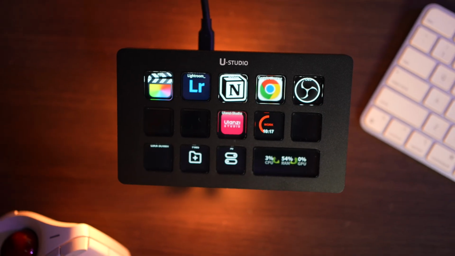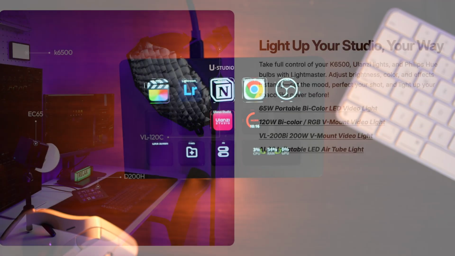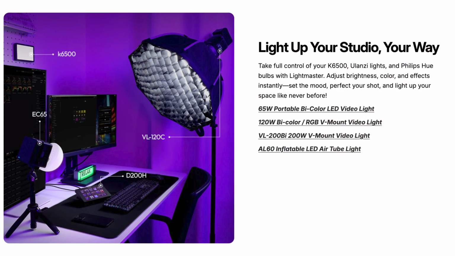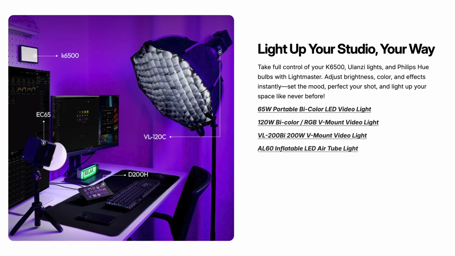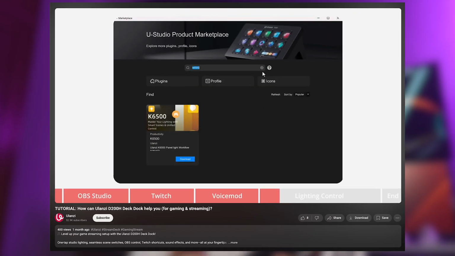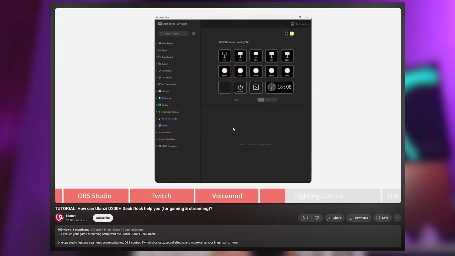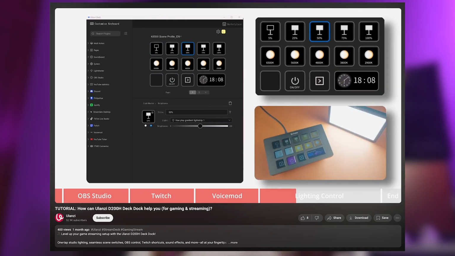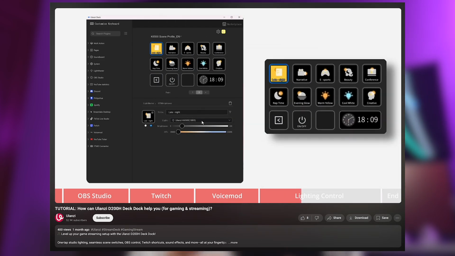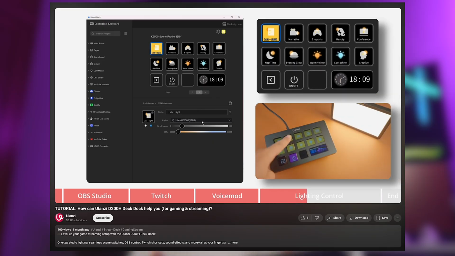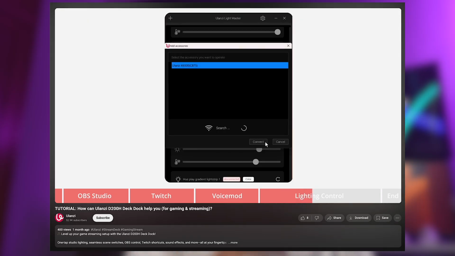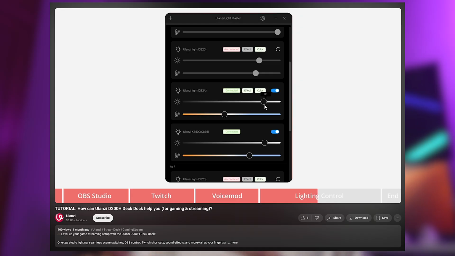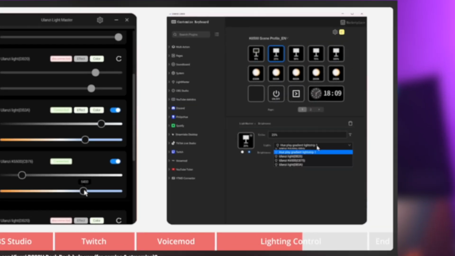Now, the last thing that the D200H does best is literally its integration with lights from Ulanzi's very own VL and AL lighting series, as well as other smart home systems. Now, unfortunately, I won't be able to showcase any of these, but it is said that Ulanzi's Lighting Master app is able to control the lights directly, where you can adjust the white balance, brightness, and grouping of the light with just one click. Now, do take note that there are no knobs to physically dial in the brightness level, just presets to a fixed lighting condition.